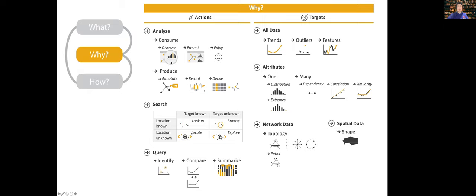Yeah, and I just want to repeat again. For this module, you have to use these words or terms specifically in the way we defined here. For example, locate means the type of search where you know the target, but you don't know where it is in the visualization. So we can't just use locate in the general sense of normal English.